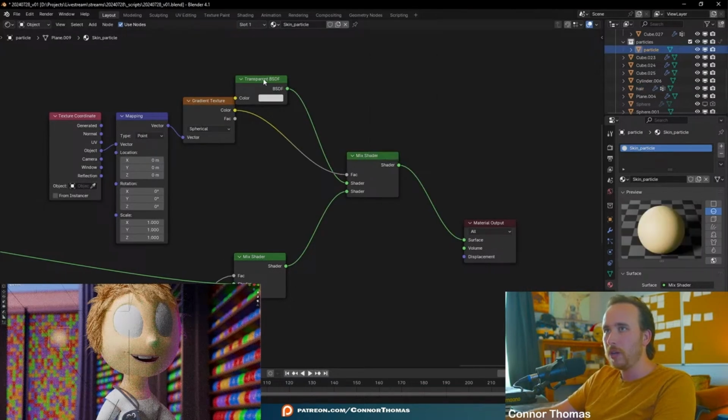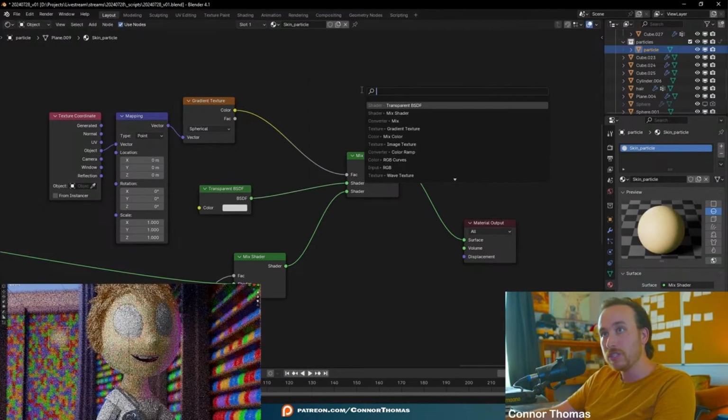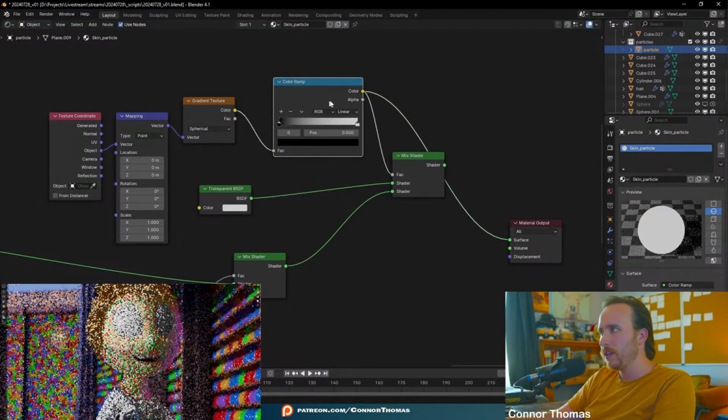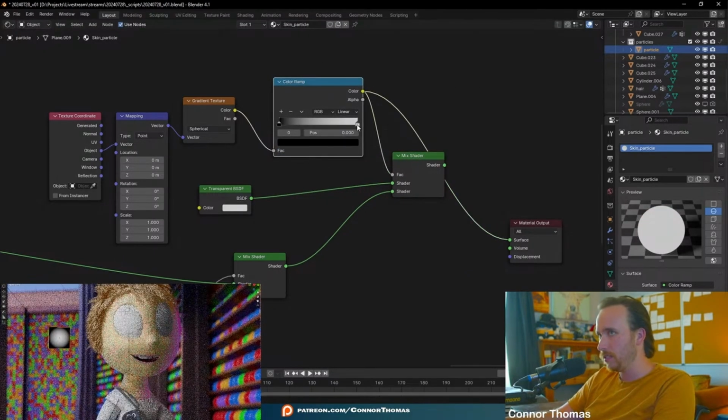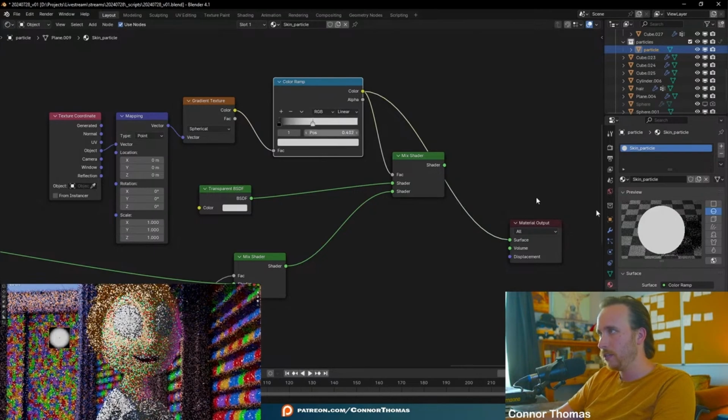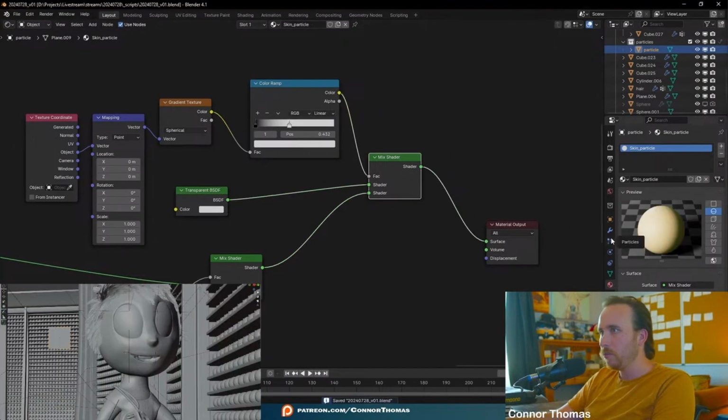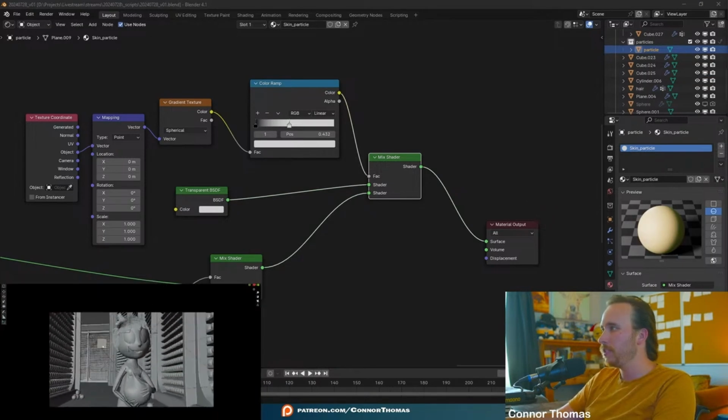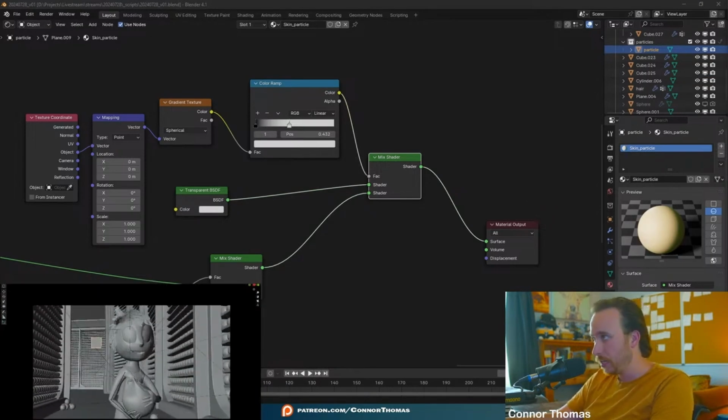Now we can control how much of this is falling off by adding in another color ramp and plugging that into this value here. And if we just view this, this will make it a lot easier. Let's add in a little bit of a sharper edge to this thing. Inside of our particle that we have selected here, we want to make sure that this is pointing towards the camera, okay? And we can just orient that ourselves like so.